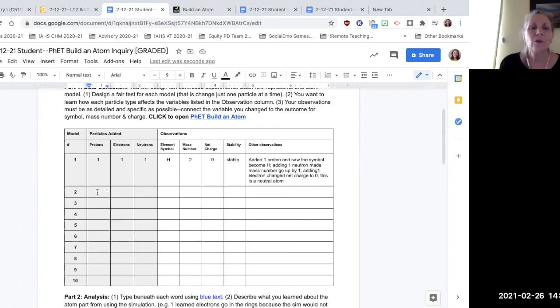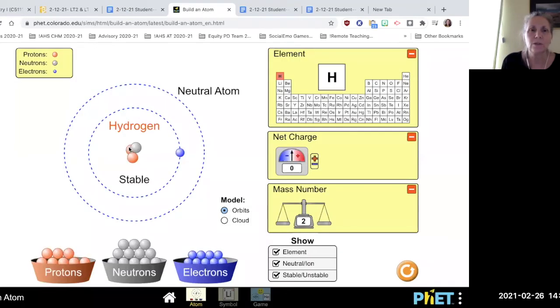So let's ask the question, what happens if I add one more proton? So if I add one more proton and I keep everything else constant compared to model 1, then that stays 1 and that stays 1. All right, so what happens if I change protons? We're going to go to our model and just add one proton to the middle. And now we'll collect our data. So we added one proton to the middle and everything else stayed the same.